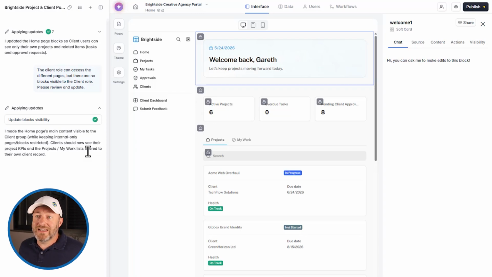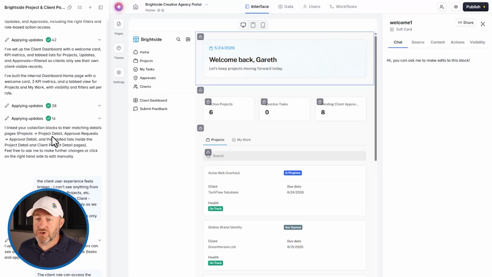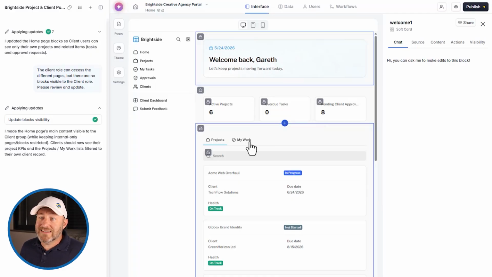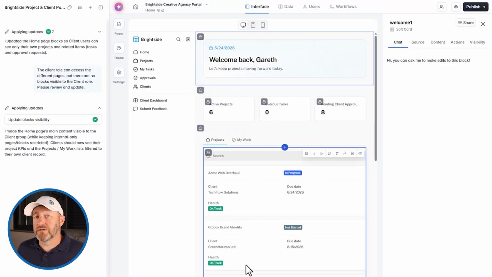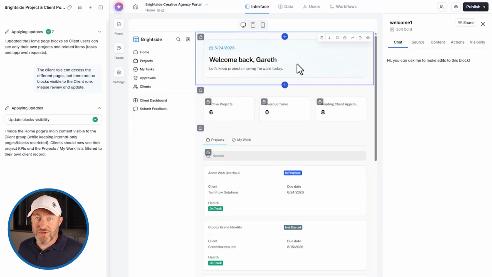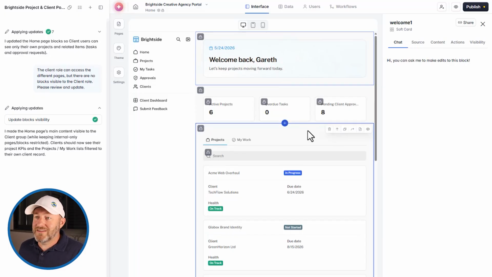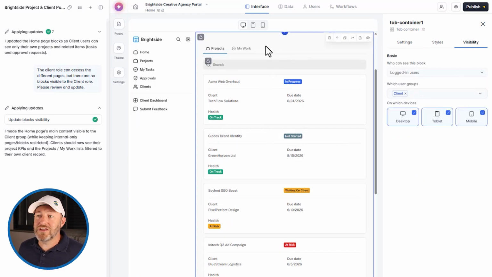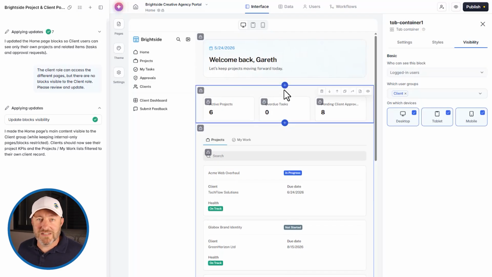So what I've now seen is that while the AI thinks it's made all the right choices for me, it's not 100%. And when I look and preview this, it still wasn't working because the different blocks inside of these pages, even though the page was visible to the client, there was no block that was made visible on the page. So I specifically told the AI that that needed to be fixed. And then what it did was it made these blocks only visible to the client. And so it took away the fact that these blocks were visible to other users.